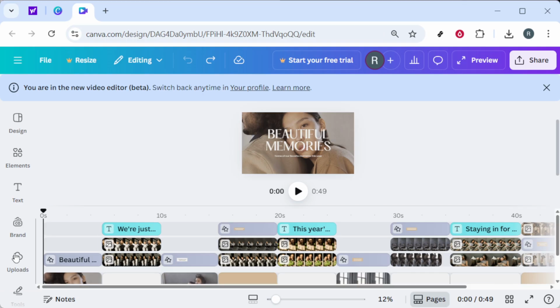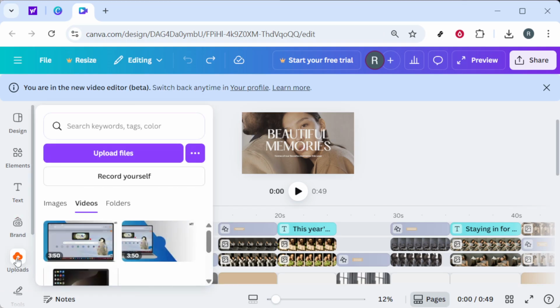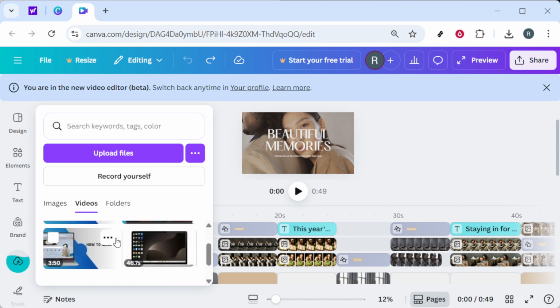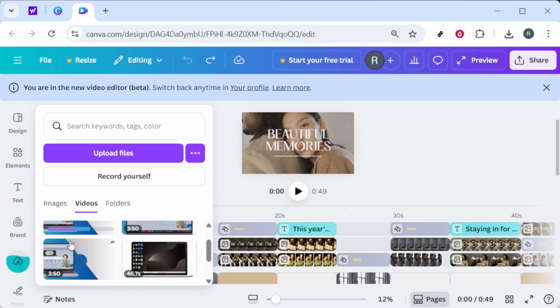If you don't see it right away, scroll the sidebar or click More to reveal it. This panel is where all your media lives, and it's the quickest way to bring in your own footage. Next, click Upload Files, select the video from your computer, or drag and drop it into the window. Canva supports common formats like MP4 and MOV, and larger files may take a bit longer, so a stable internet connection helps. You'll see a progress indicator while it uploads.